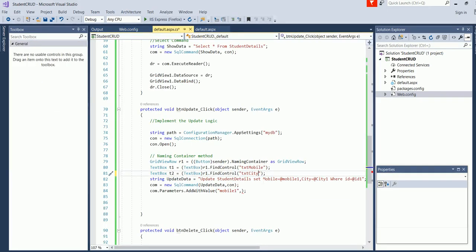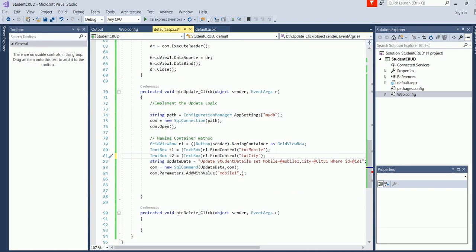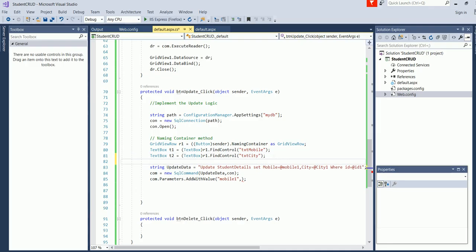Let me know if you guys have any doubts. I will create one separate video in which we will review the whole code. All four methods we will review. I mean, the meaning of each line of code we will discuss. So txt city and then the ID. For that also we have to write the code.